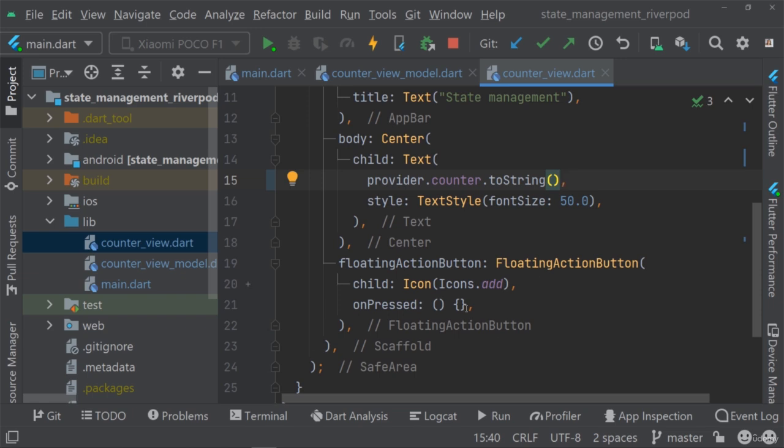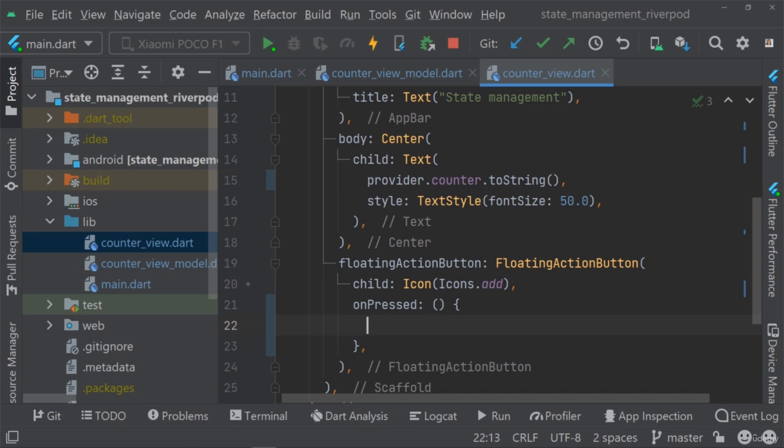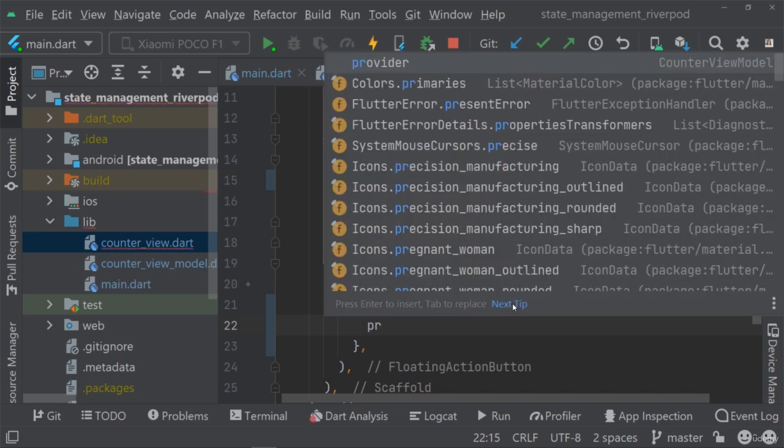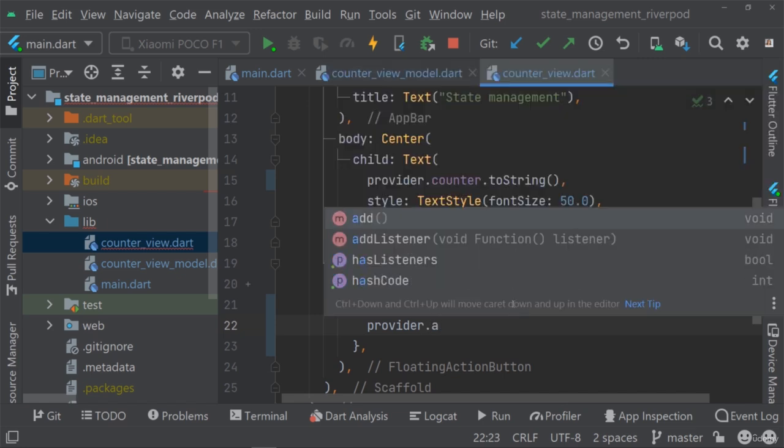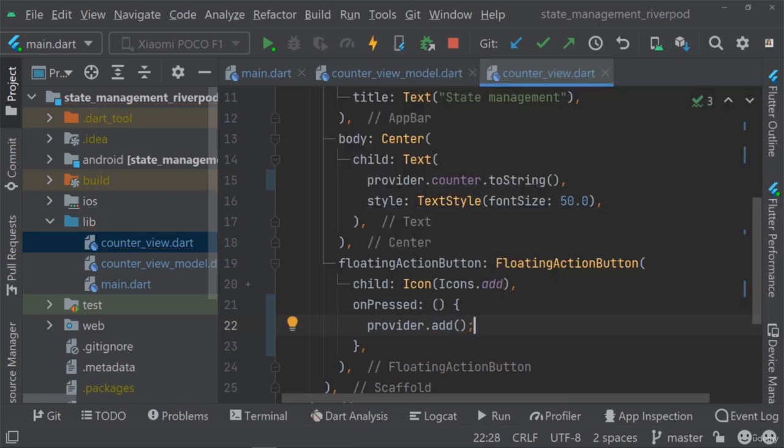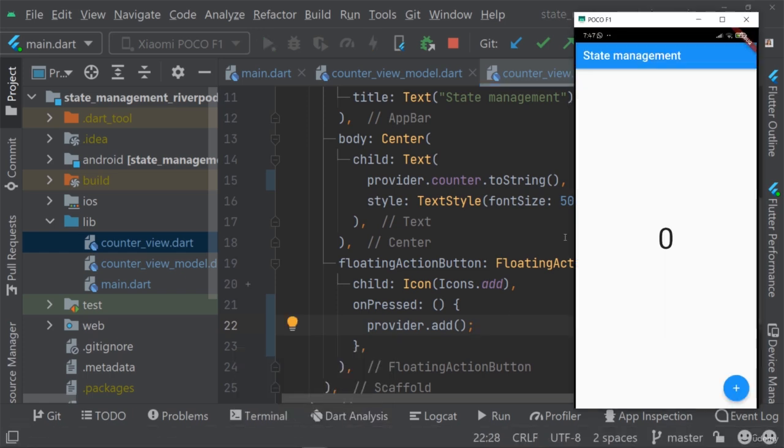Finally, we can go to the onPressed function and write provider.add in order to call the increment function. Once we're all done, we can go ahead and restart the app. And we can observe that when we click on the button, the value of the counter increases.